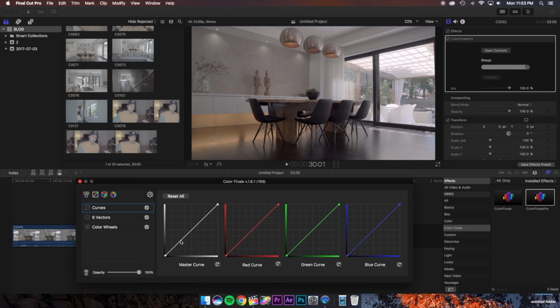Next, I want to add a curves layer, and this is where I'm going to make my S curve. And then I'm going to drag the bottom of the S curve up just a little bit so that the shadows aren't a complete black. I'm liking how this is looking, but I find that it is still looking a little bit off to me.